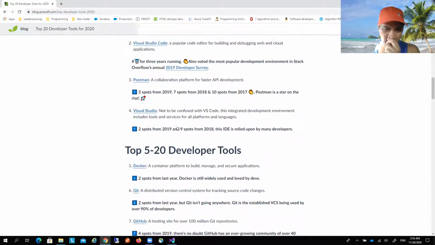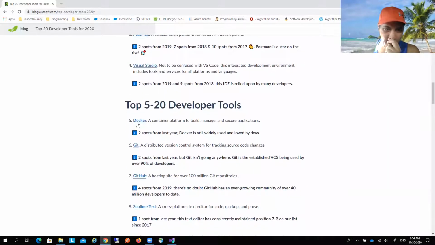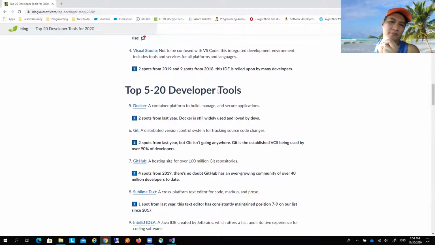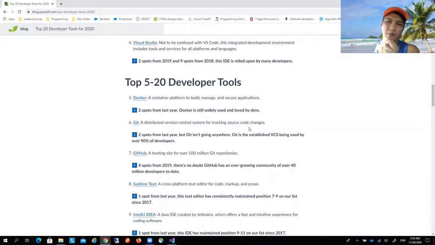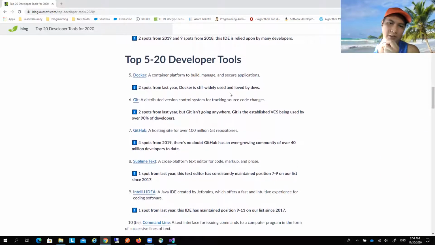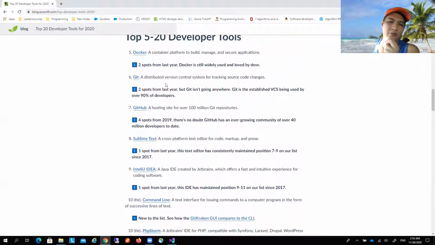Okay, so there's another one. This is Docker. This is for DevOps containers. Docker is for cloud when you deploy your application. Git as well. This is source code. This is the coding part of GitHub. So when you learn GitHub, you need to learn Git as well.